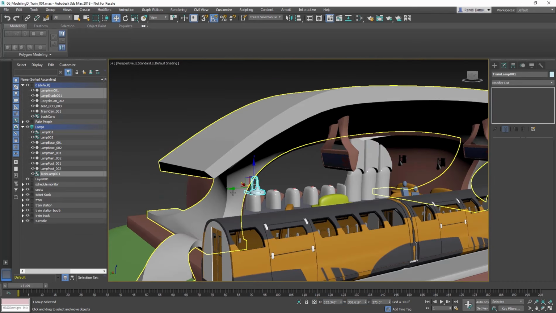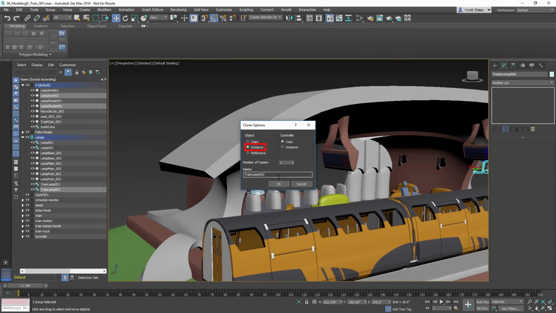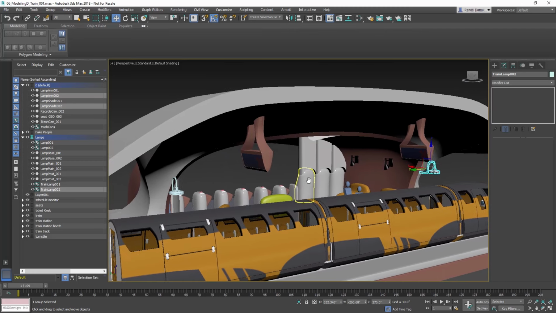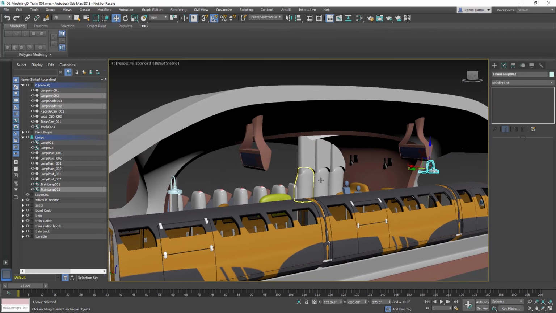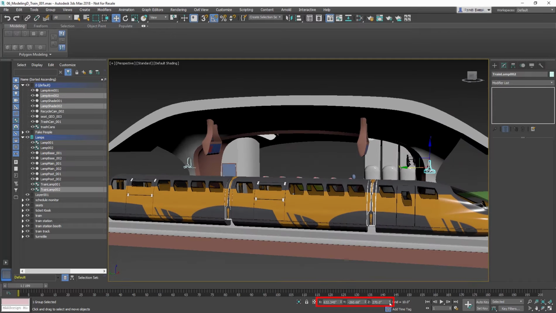Now, make a clone of the lamp using the Shift Move method and move it to the opposite side of the platform. Use the Move Transform Type-Ins, X set to 650, Y to -250, and Z to 270.